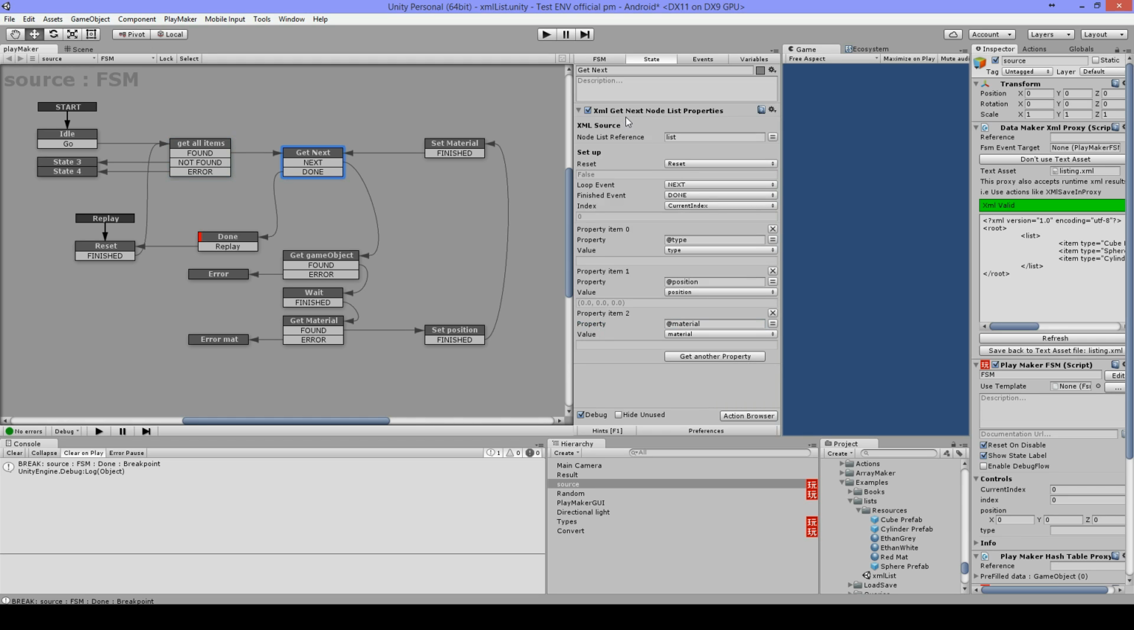Then with the XML get next node list properties, I am gonna go through each item that has been found, and I will get the type, which is the name of my prefab game object. And I will get the position to set the position of my object. And I will get the material to change the material of my object. I also have a reset bool here to reset this action if it's set to true.